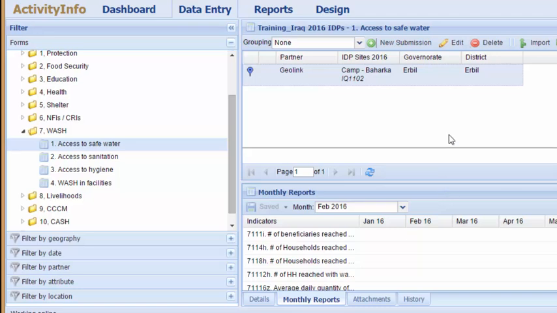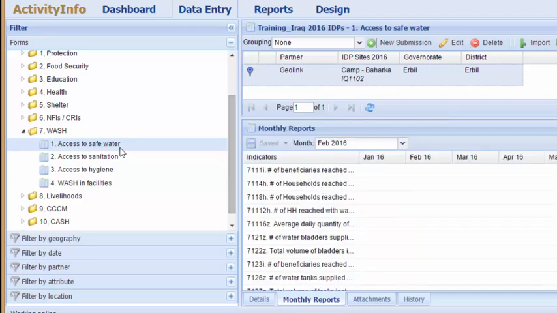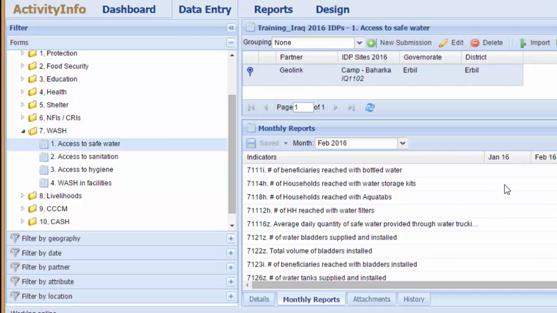Then you will be able to see the indicators related to access to safe water. Here are the indicators. And then you can start entering the data now. Clicking on January 2016, let's say I have reached 5,000 beneficiaries with bottled water. I have provided water storage kits to 446 households, and I have installed, let's say, 3 bladders. So this is what I did in January 2016.